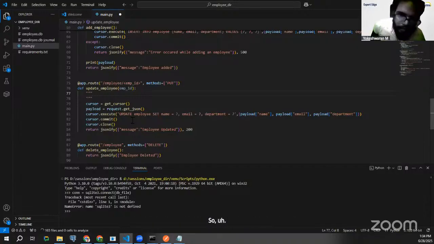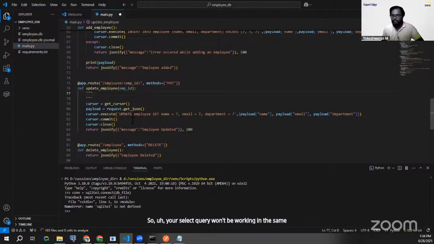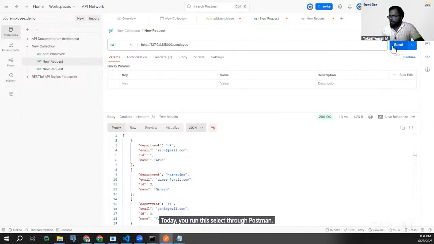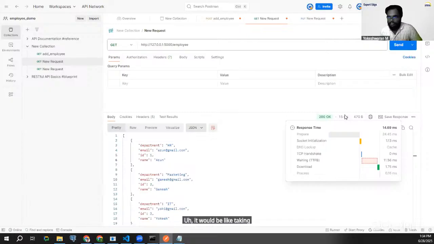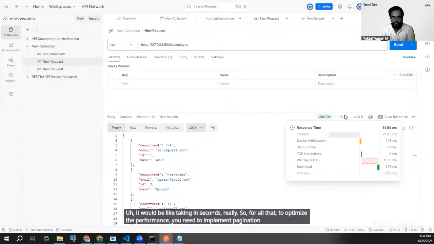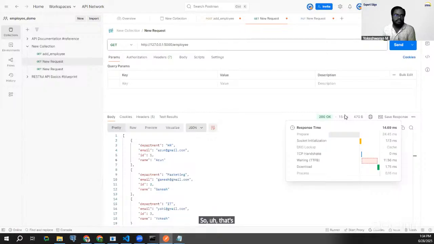Your select query won't work at the same level for 1 lakh employees. Today you run this select through Postman and get the result in 15 milliseconds, right? But for 10,000 or 1 lakh employees, it won't be the same. It would take in the seconds range. To optimize the performance, you need to implement pagination and caching. That's how you evolve the implemented API. Coding the API is not such a big deal; you just need to know what your API should do.